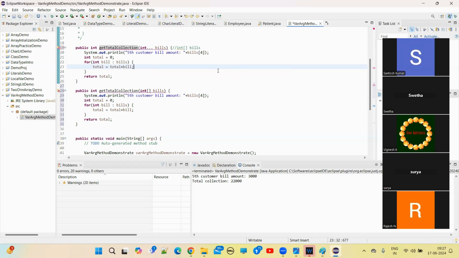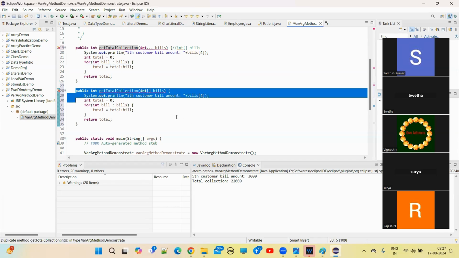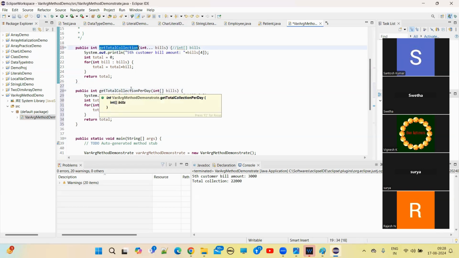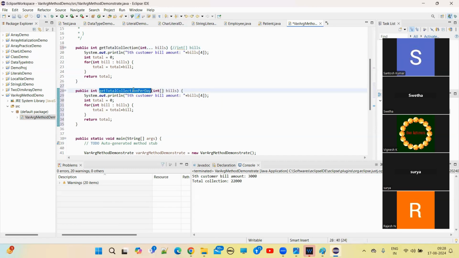Okay? So now, let me remove this. If you want, you can take it as another method. Here we cannot take two duplicate methods, right? So let me change the method name. If the method name is changed, the method signature changes. Then we can keep it. Get total collection per day. Like this, I'm changing the method name. Now it's fine, right? See, the error is gone, because here the method signature is different.